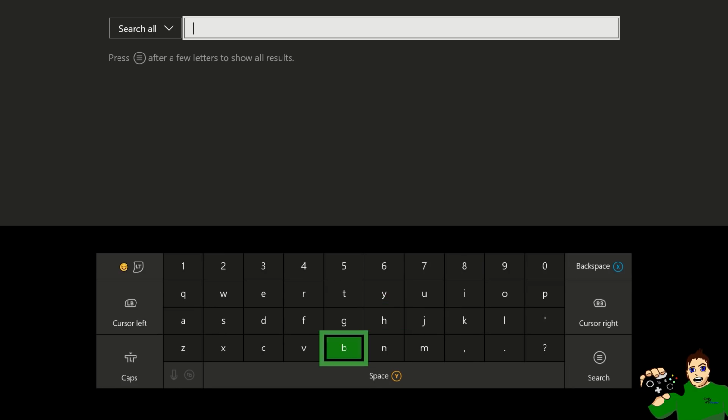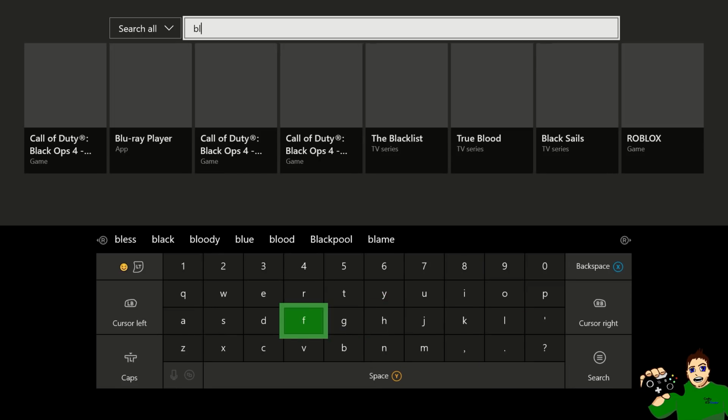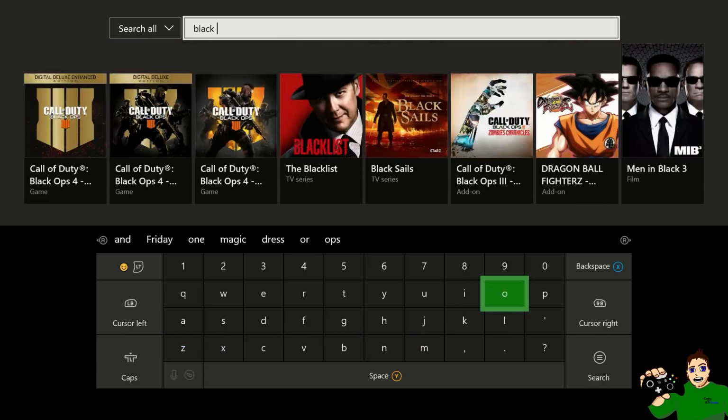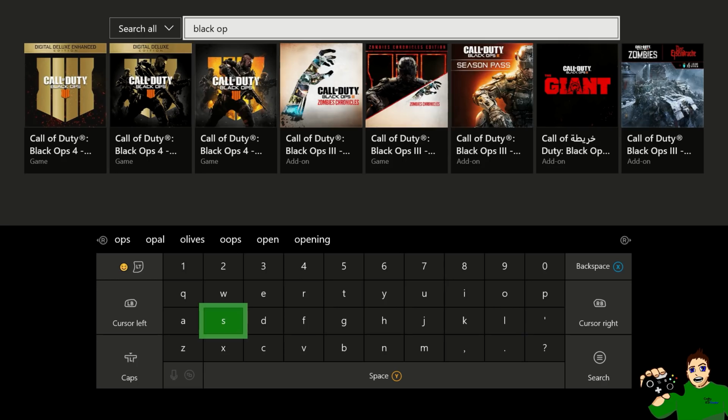So head over to the store, the Microsoft Store, and once you get into the store, you need to then do a search. So open up the store on your Xbox One, do a search for Black Ops 4. And once you get the Black Ops 4, you'll get multiple ones. And also you need to have pre-ordered it. It's not a pre-order code, this one, if you've ordered it digitally.